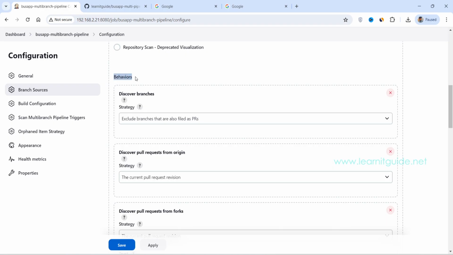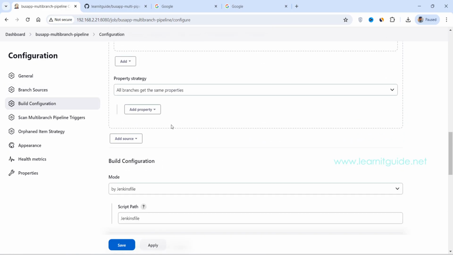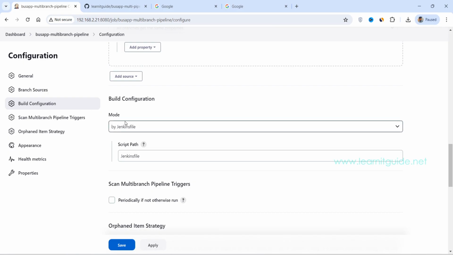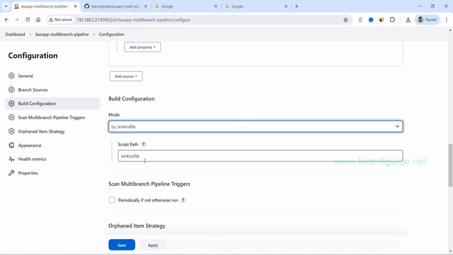Now here you can see the behaviors. This is all related to your branches. So let it be default now. Under this build configuration, the mode is already selected by Jenkins file. So you don't need to change anything. If your Jenkins file is in different path, you can specify it.